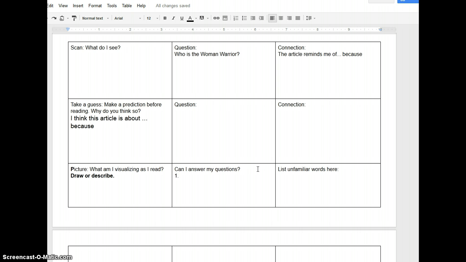We can go 1, and we can say the woman warrior is, the woman warrior was Mulan. Make sure we capitalize her name. This should be lowercase. Woman warrior is Mulan. So we have 2 questions while we're reading that will help you with deeper understanding.